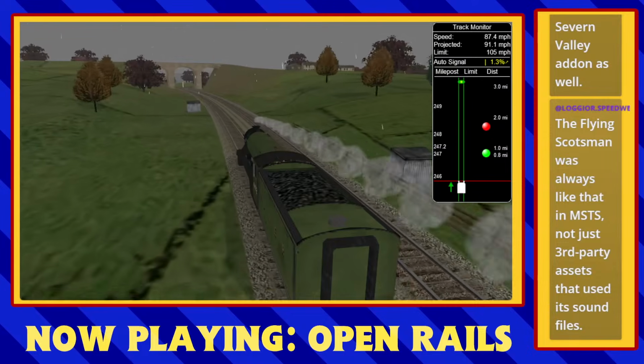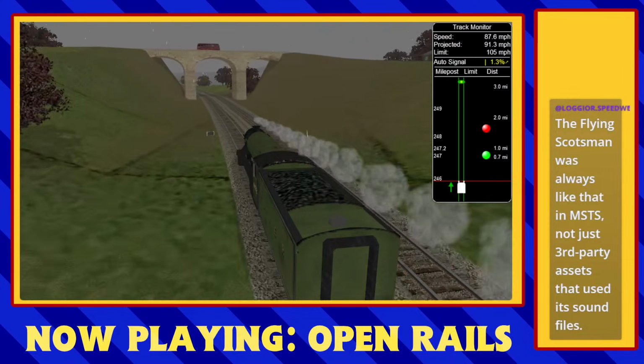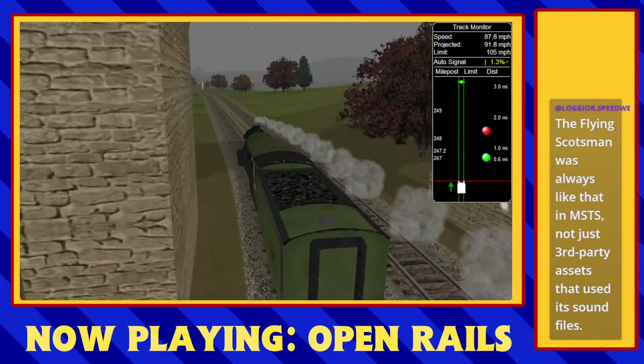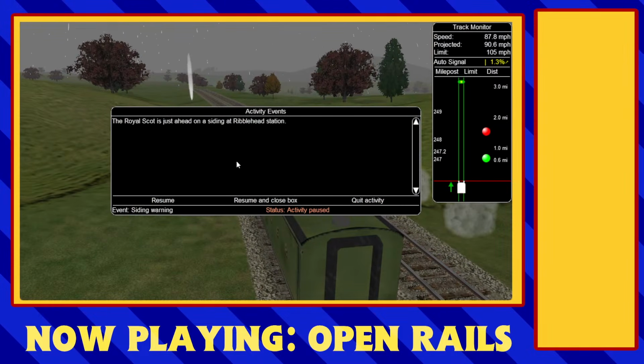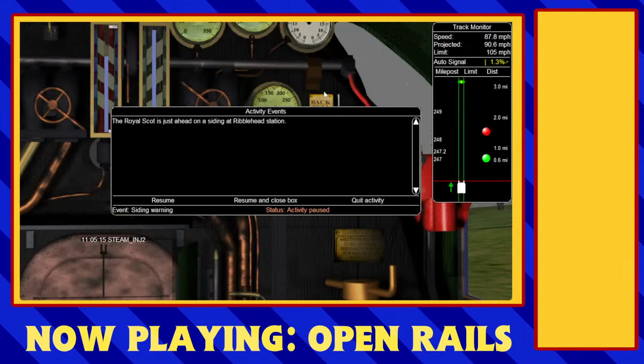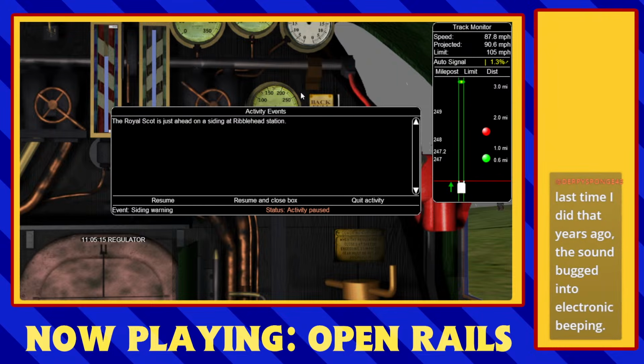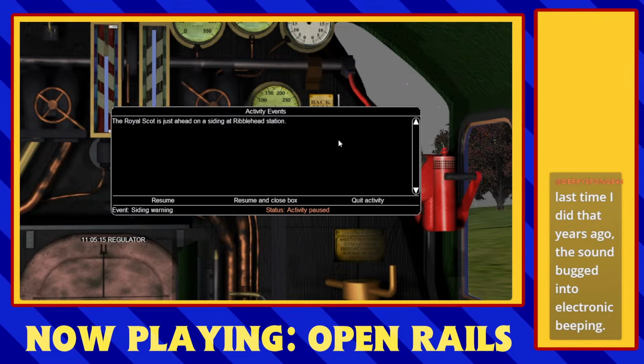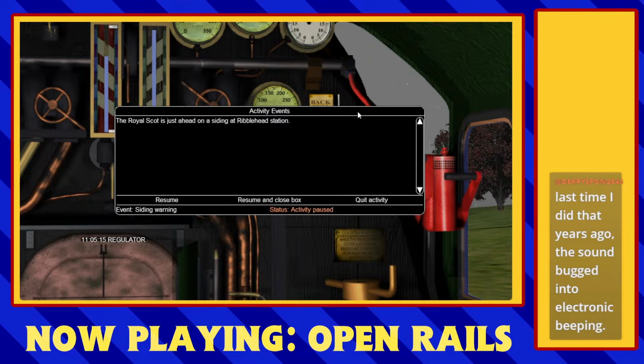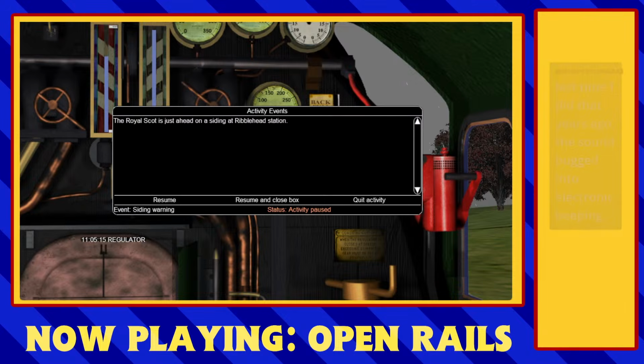Flying Scotsman was always like that in MSTS, not just third-party assets that used its sound files. No, the thing is, I don't remember in the original game the Flying Scotsman constantly making those noises unless the brake was on. If it was moving at a steady pace, then it wouldn't have. I don't remember it playing those sounds all the time. And even in earlier versions of Open Rails, I don't think it did it. But maybe I'm wrong.